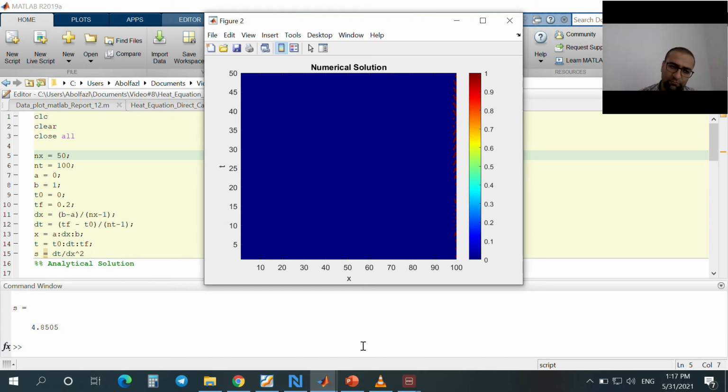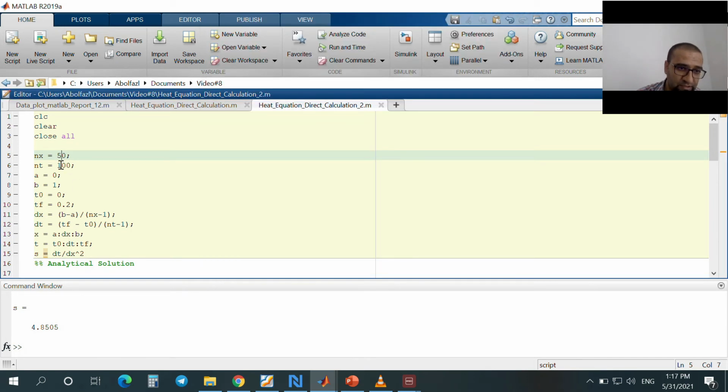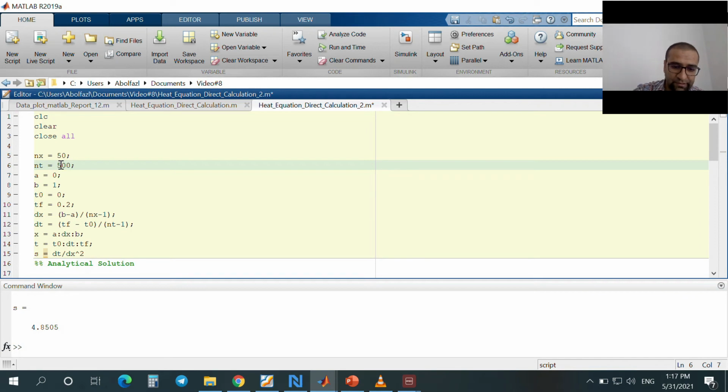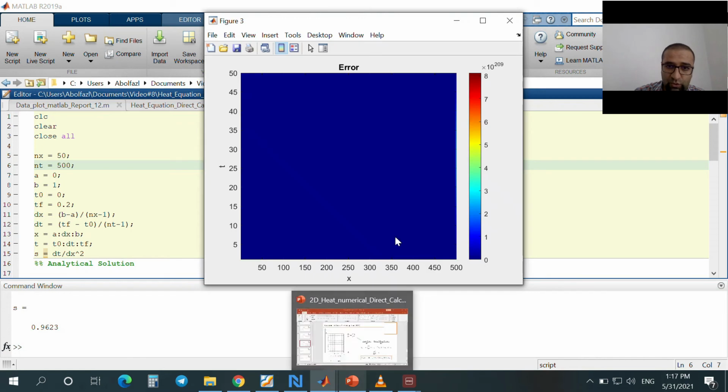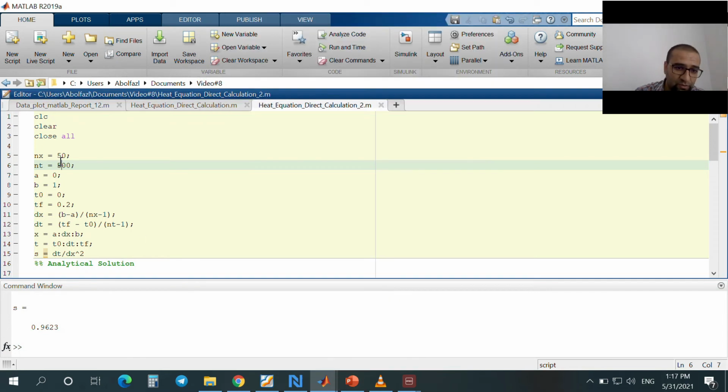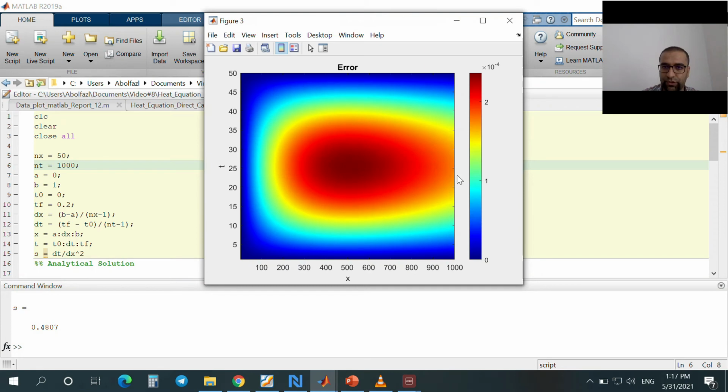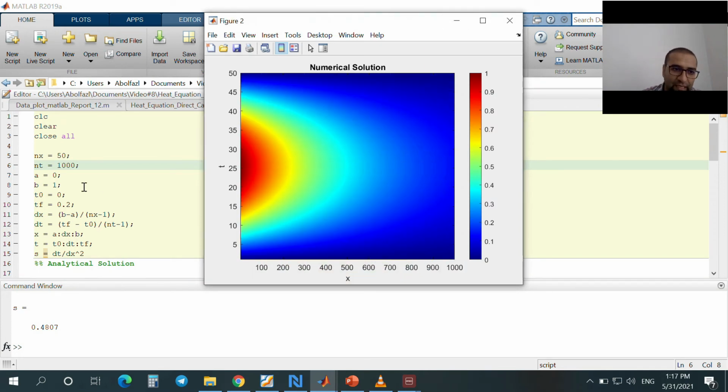If you can prove it, this is very easy. But if you can't, I can prove it in another video, that the value of S should be less than half. Let me make S close to half. How? This is 50, this is 500. See, this is already greater than half. So we should have a big error again. So let me increase it to 1000. This is slightly less than half. The S value is slightly less than half. We should now have an accurate solution, you see. We have it.